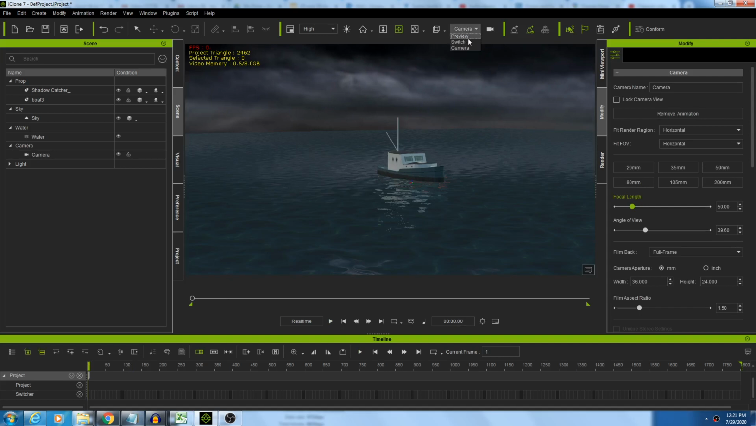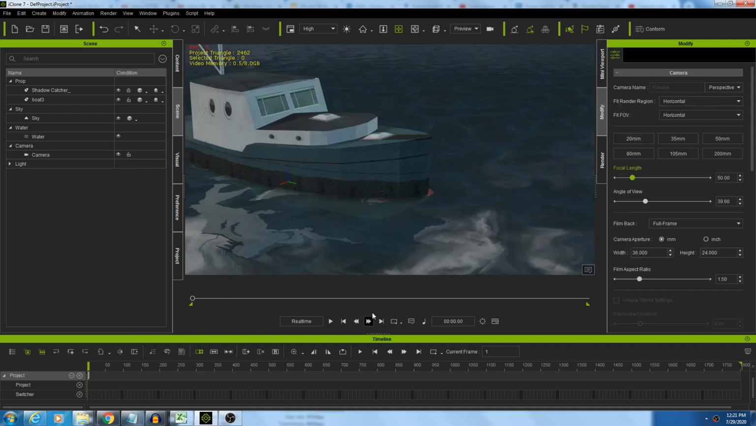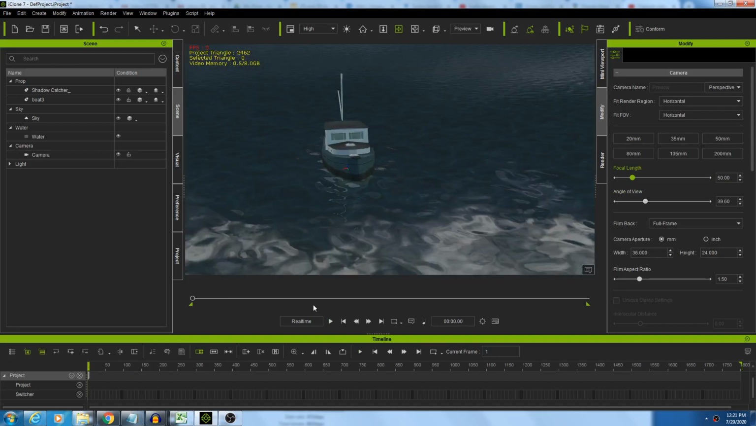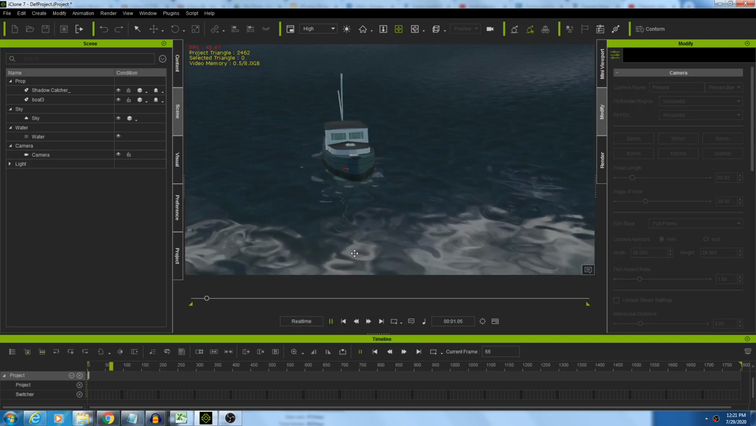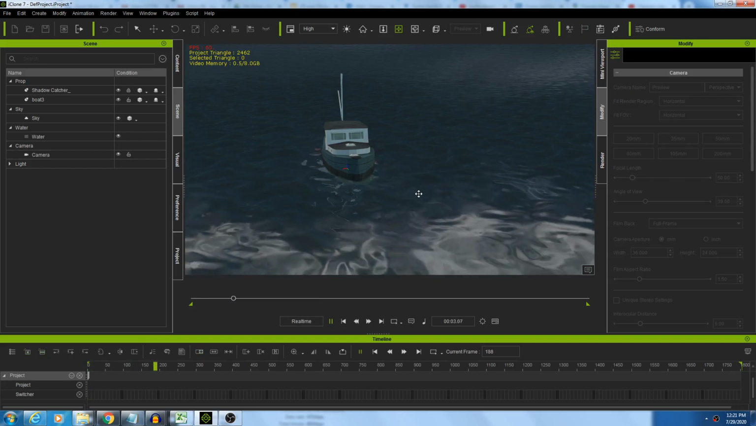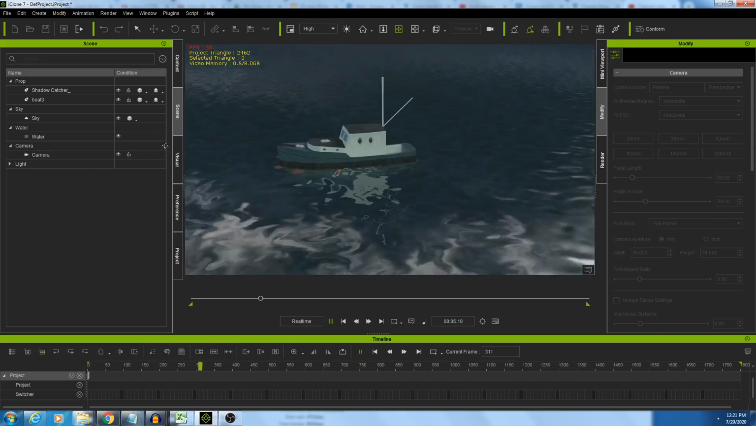Once you've added the water, you can figure out what direction it's pointed in. You can change that direction if you want to. I have done so, and we're going to look real quick. You can see it's moving against the boat. I've positioned the boat so that the water is going against it.